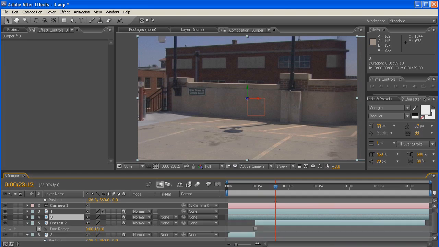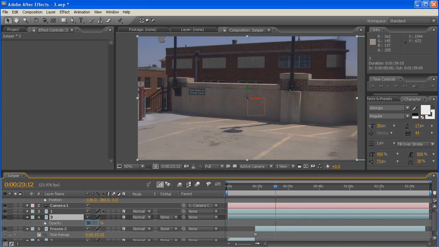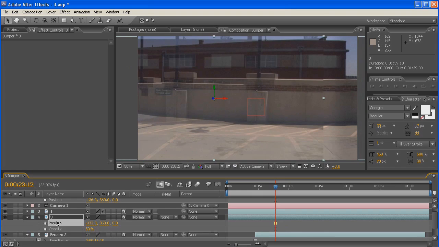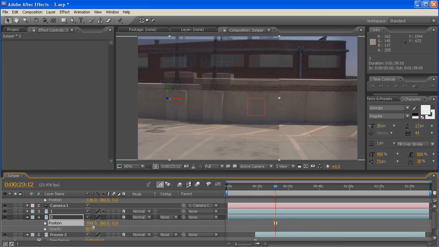Let's change our opacity back to 50 and then hold Shift and hit P on the keyboard to bring up this layer's position as well. Let's move this layer on the x-axis to where we can see that the footage is lining up once again.